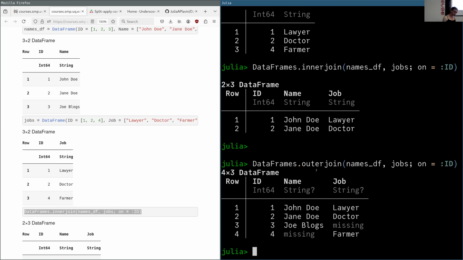So you could do an outer join. This is a lot less common. And in that case, there's a job which is missing. This person doesn't have a job, and there's a name which is missing. This job doesn't have a person associated with it. Maybe that's an indication the data is broken, or maybe there's just nobody being a farmer at the moment. Although it's a little strange that there'd be an ID in the system for that.